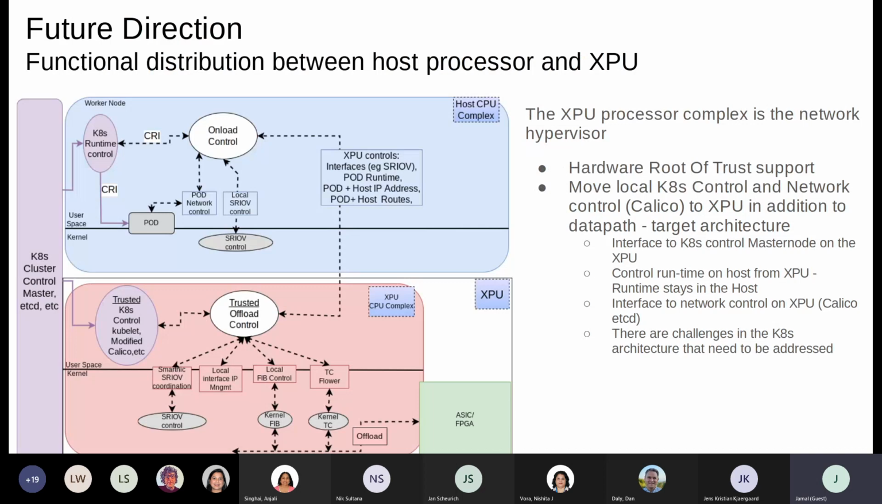All right, any questions? Question on the chat. Can you elaborate on control-driven policy programming?